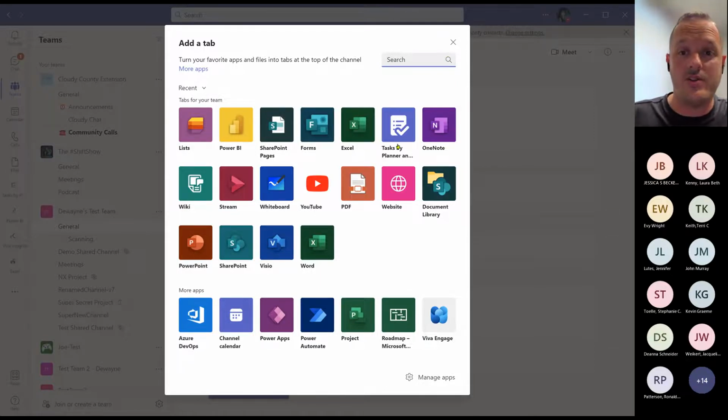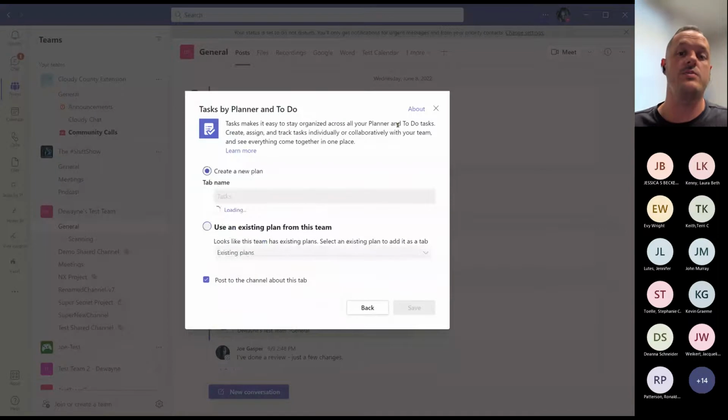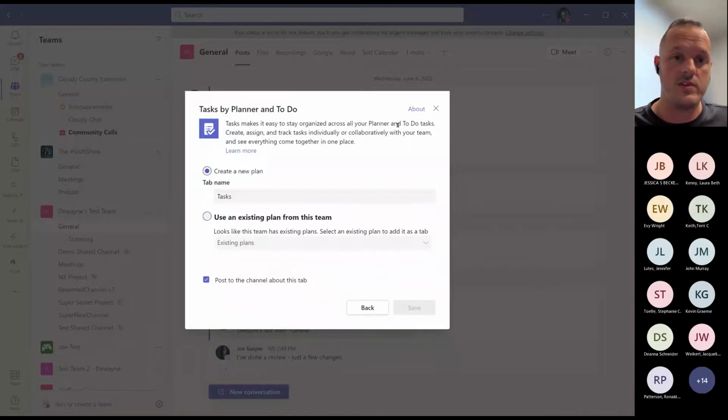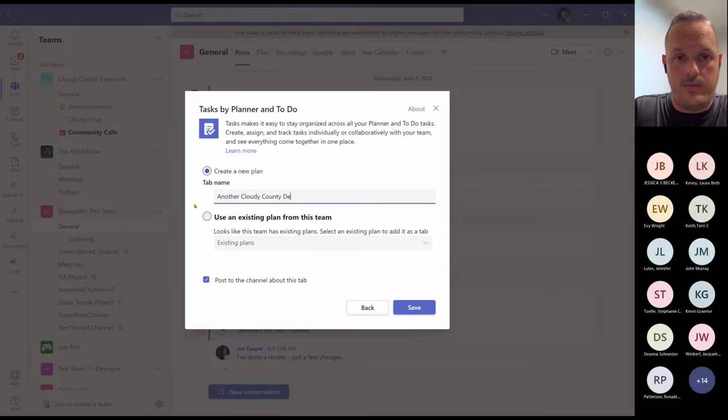Well, it's actually called Tasks by Planner and To Do, because when you use the Microsoft Teams interface for this, you're actually going to be able to consolidate Microsoft To Do, which is a personal task list tracker, and Microsoft Planner into one view. So you'll see that as we go through this. So this is going to be another Cloudy County demo.